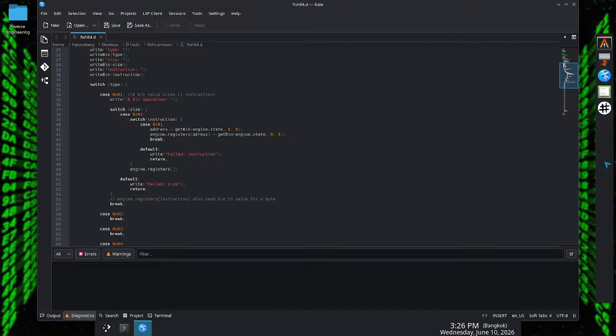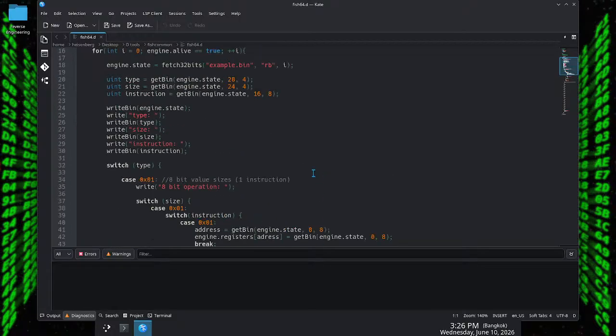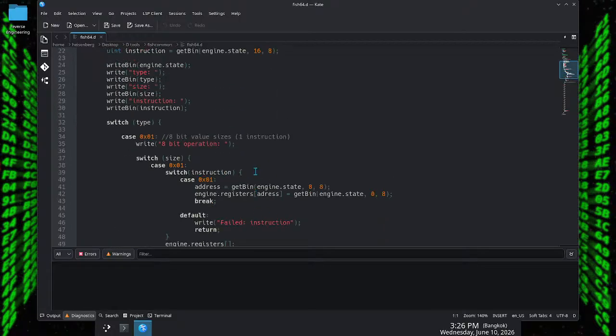However, I have something new that I haven't tested yet. It's this new feature right here, engine.register's address, which should essentially take... where does address go? Oh, address equals get bin engine state 8 and 8.